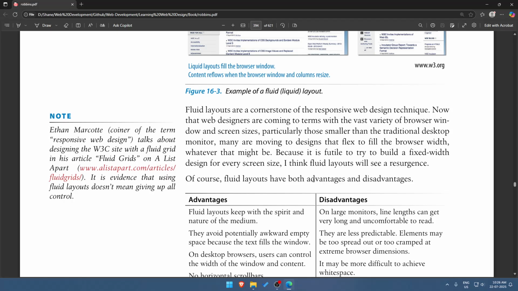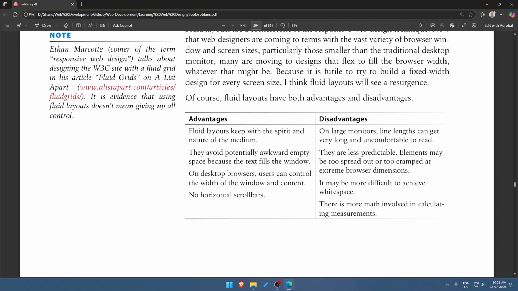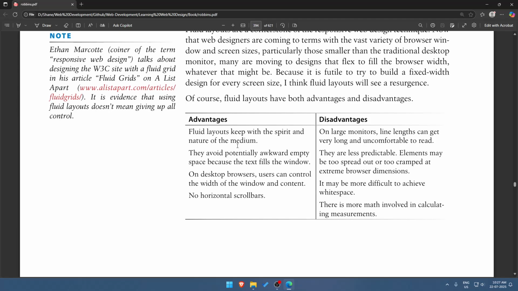First, fluid layouts have both advantages and disadvantages. Fluid layouts keep with the spirit and nature of the medium. They avoid potentially awkward empty space because the text fills the window. On desktop browsers, users can control the width of the window and content, with no horizontal scroll bars. Disadvantages: on large monitors, line lengths can get very long and uncomfortable to read. They are less predictable. Elements may be too spread out or too cramped at extreme browser dimensions. It may be more difficult to achieve white space, and there is more math involved in calculating measurements.